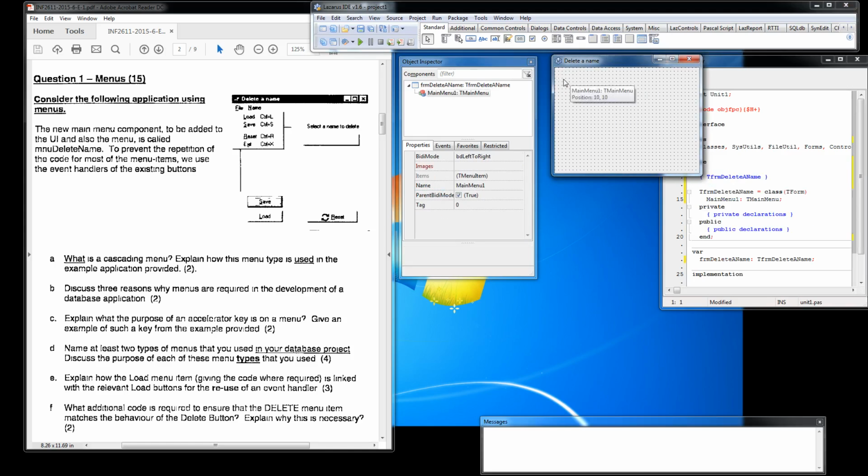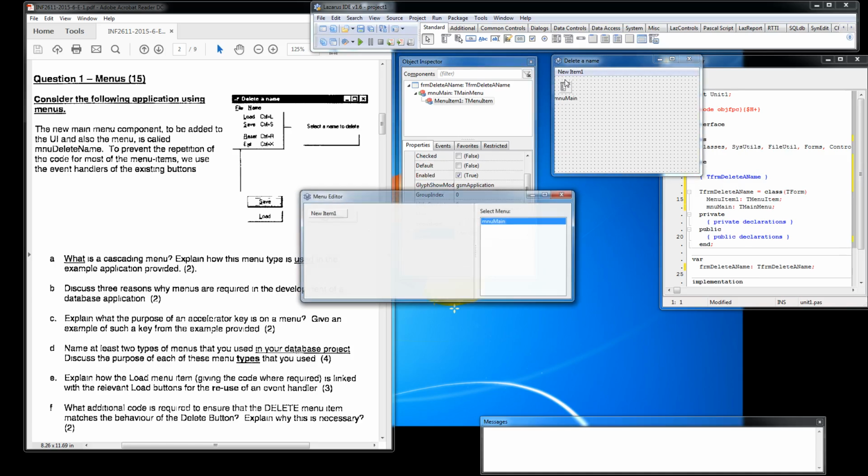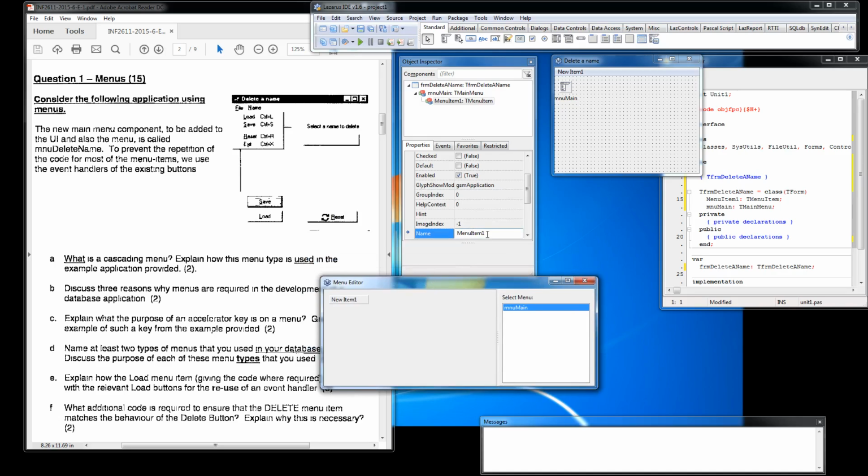Okay, then what I do is I rename this, but I don't know if it's a requirement of the Delphi book, but it's just easier to rename it to something that's easy for you to remember. So I'll just call it menuMain. Okay, and then on that menuMain, I want to add a new item here, and on this new item, I want to be able to change the name of this item.